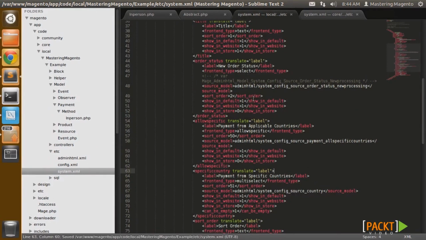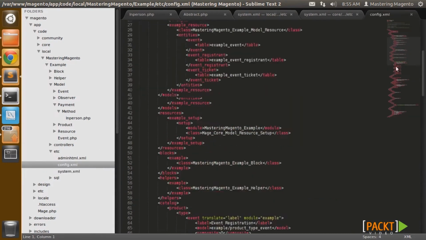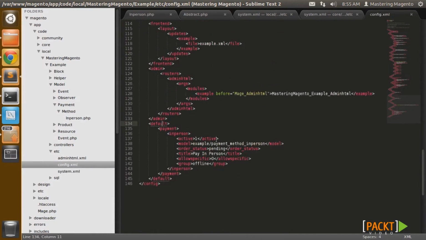All right. So the last thing we need to do is add some defaults to our module's config file. In the bottom of the config, I added a default section. And you can see that the child tags match the config path: payment, in person, and then active, model, order status, title, allow specific, group.